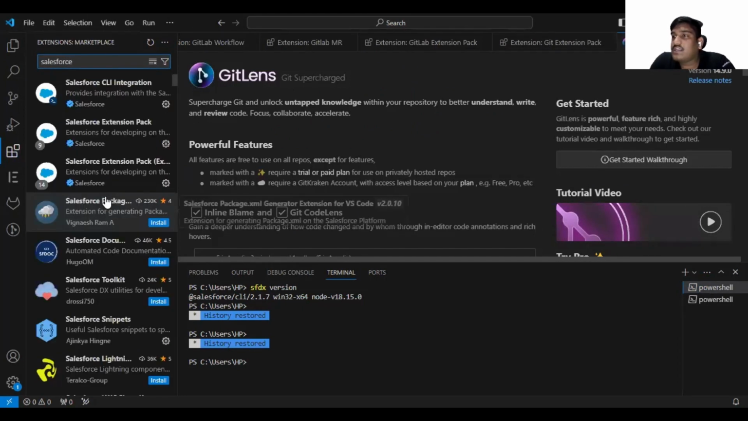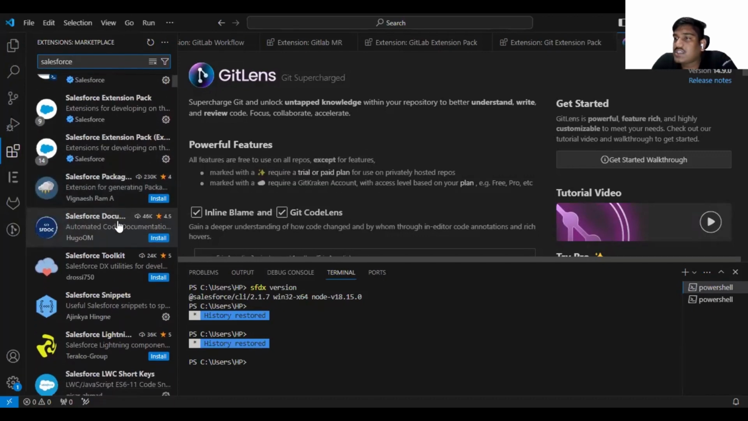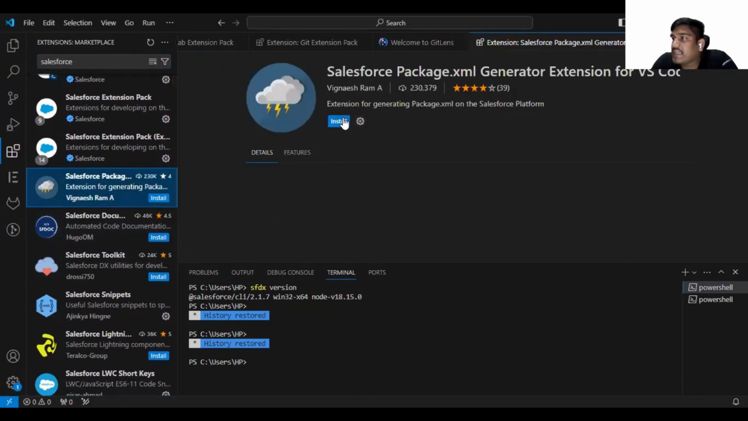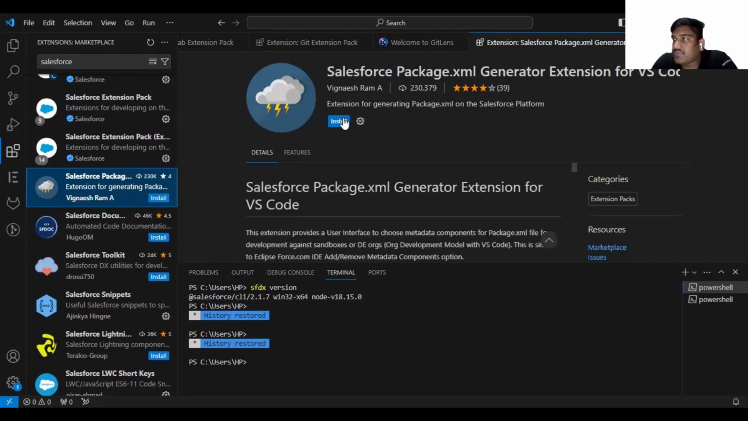Whenever you are writing Salesforce code, you can see all the extensions. You can also download the Salesforce package.xml generator extension for VS Code. Sometimes we need to create an XML file of your package, of your code, of your class, of your component. So this package is helpful to create the XML file.